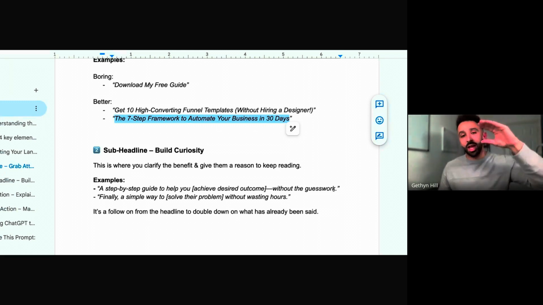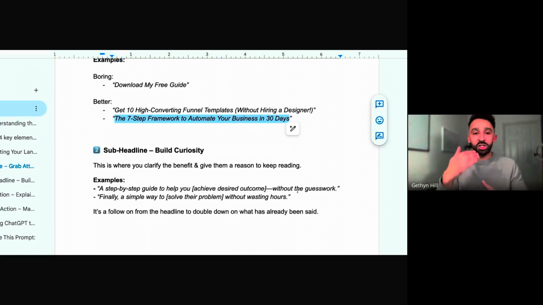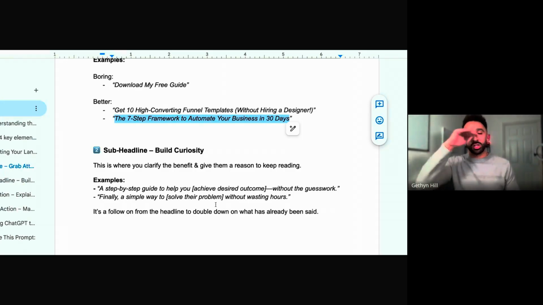So the headline grabs the attention, the subheadline just adds a little bit more context and builds a little bit more curiosity, so they keep reading to the next section, because all these sections fit together to keep them going through, ultimately to clicking the button and opting in.